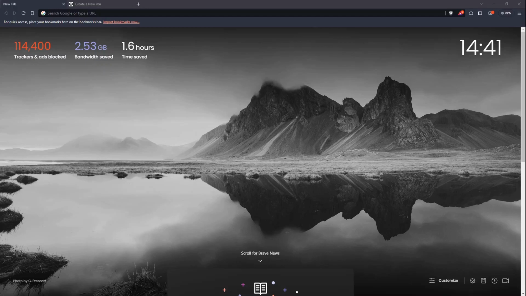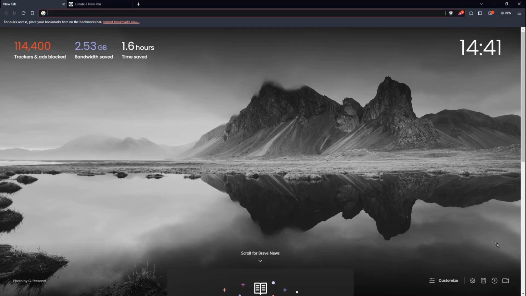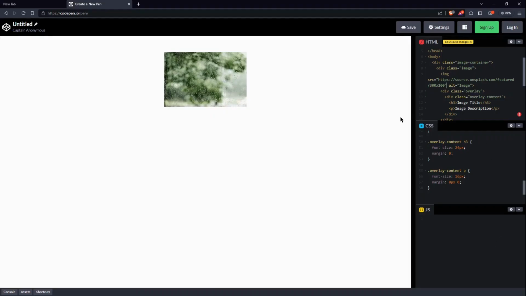And today we would be working on how to create image hover effects, such as this one. As we can see, whenever we hover over the image, it shows an image title and an image description. Today I would be teaching you how to create this. So let's begin.